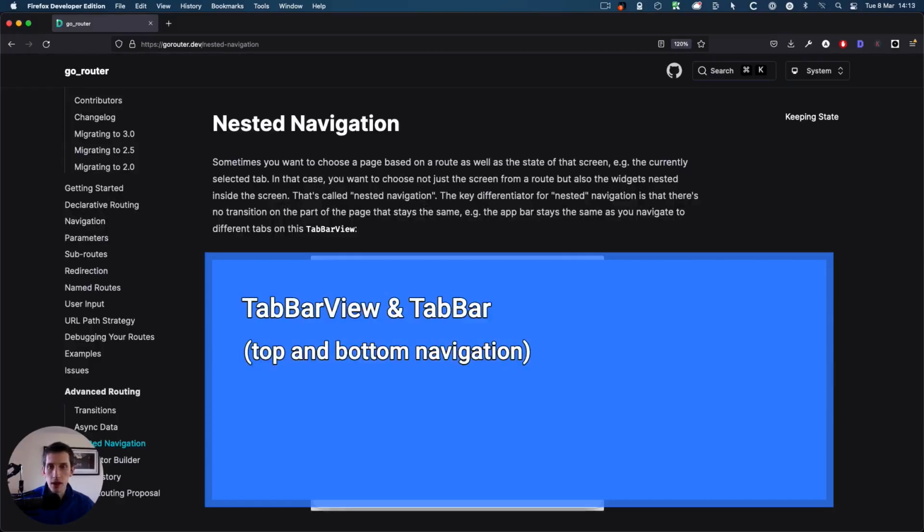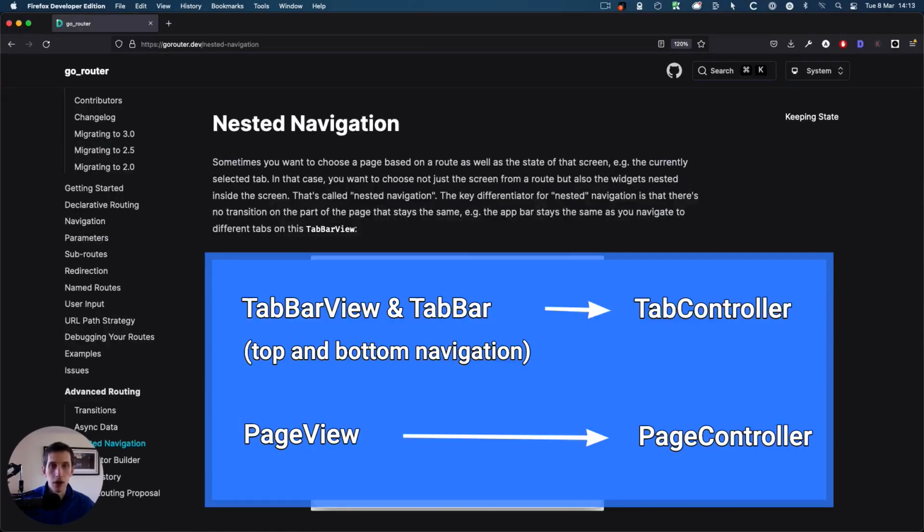And this use case doesn't only apply to tab bar, but also to bottom navigation or even page view, because all these widgets have one thing in common, and that is that they have a controller that can be used to retrieve and update the currently selected page programmatically. And this page in the GoRouter documentation builds upon this and shows us how we can keep the browser URL in sync with the selected page when we do nested navigation.